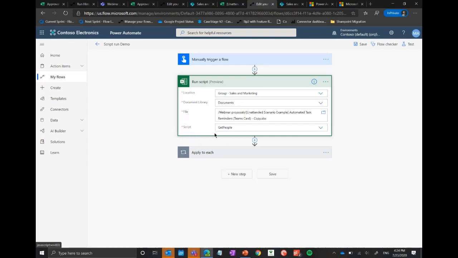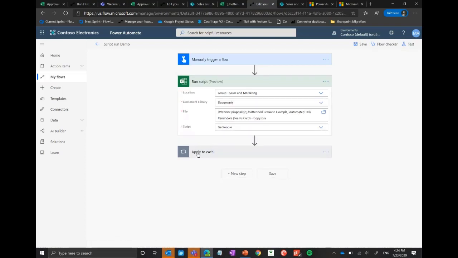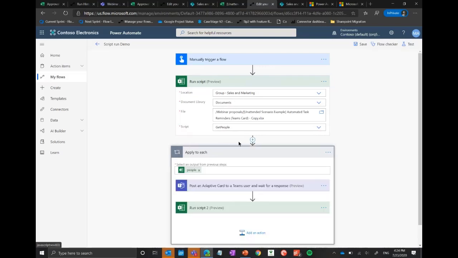And the second you specify the file, we also fetch what scripts are available for it. So here it knows that it has the get people and save response scripts that are active. And I'll come into the details of the script a little bit later once I run this particular flow.